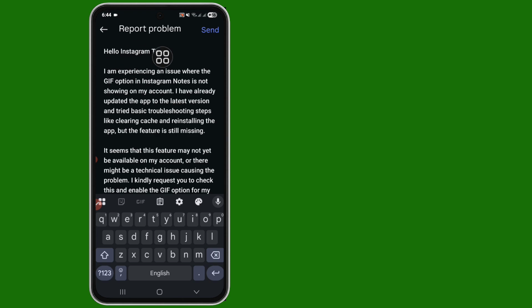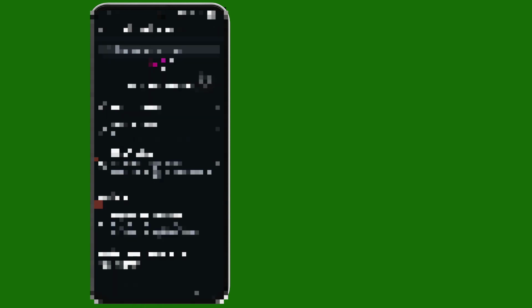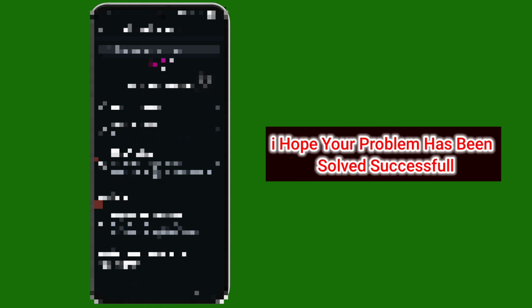Hello Instagram team, I am experiencing an issue where the gift option in Instagram notes is not showing on my account, and another text and send off. Tap on send option and now waiting your 24 hours. I hope your problem has been solved successful.